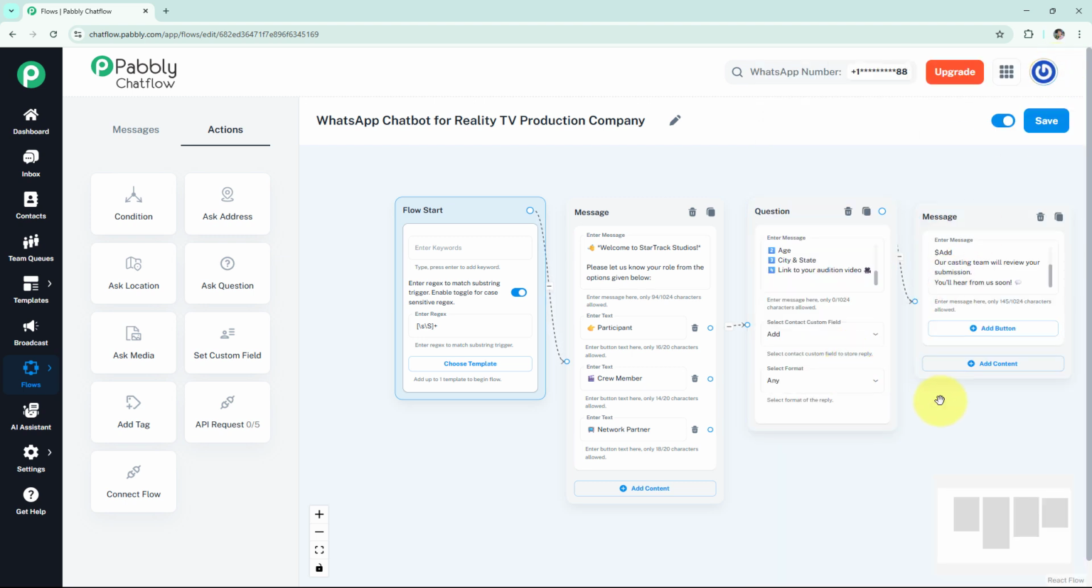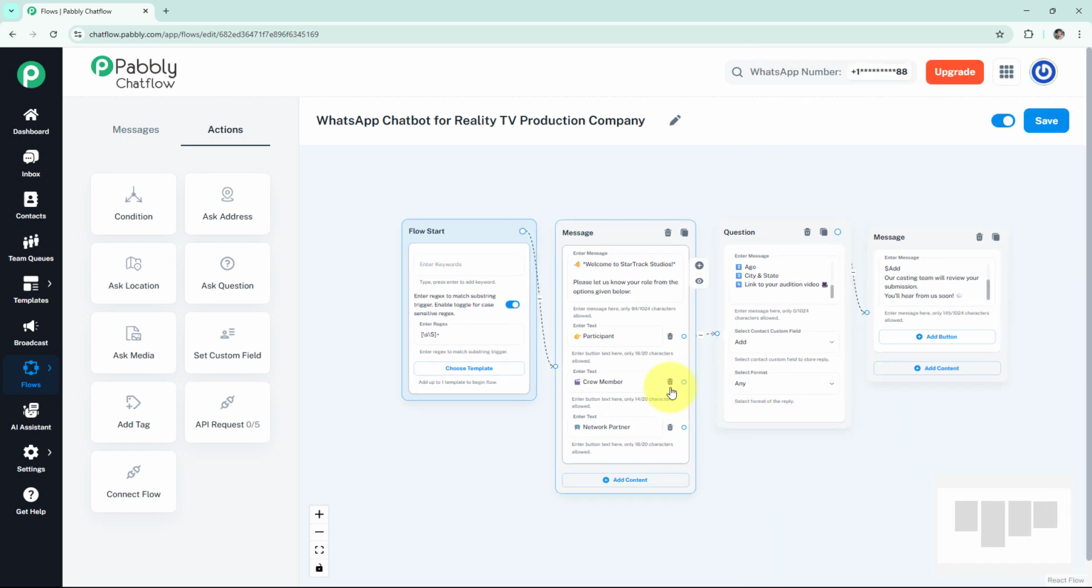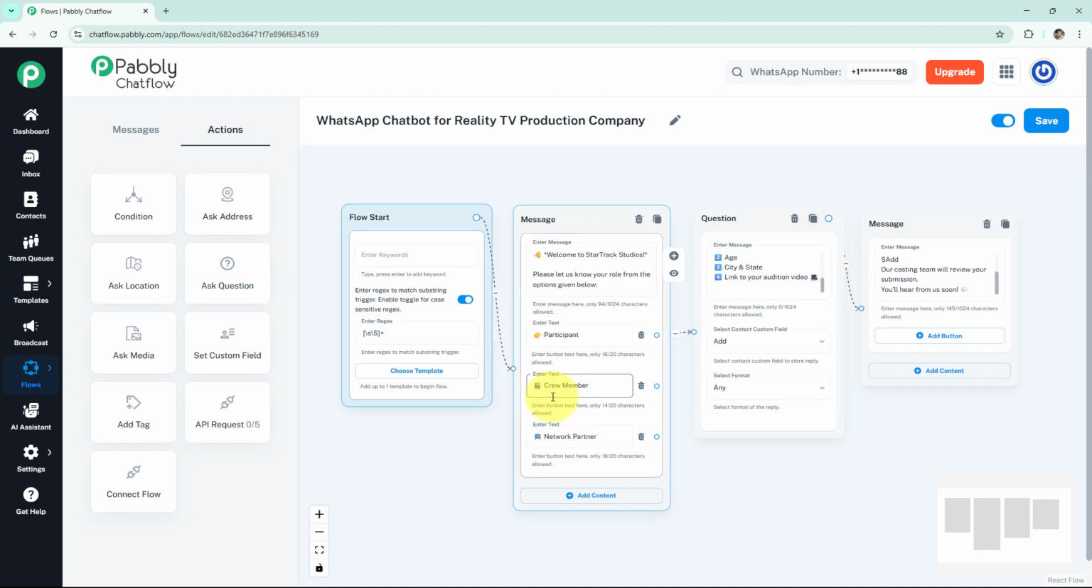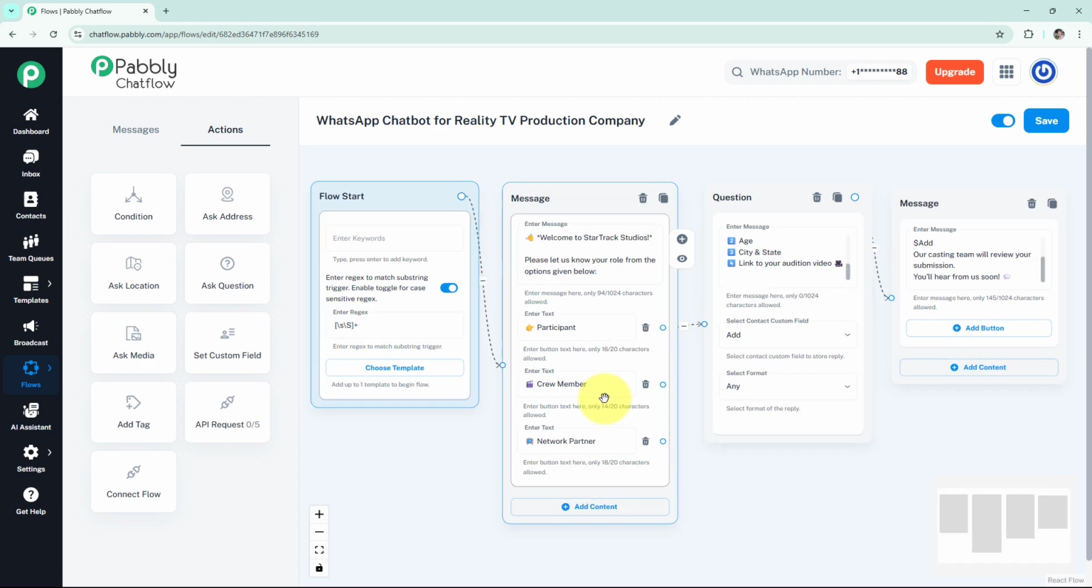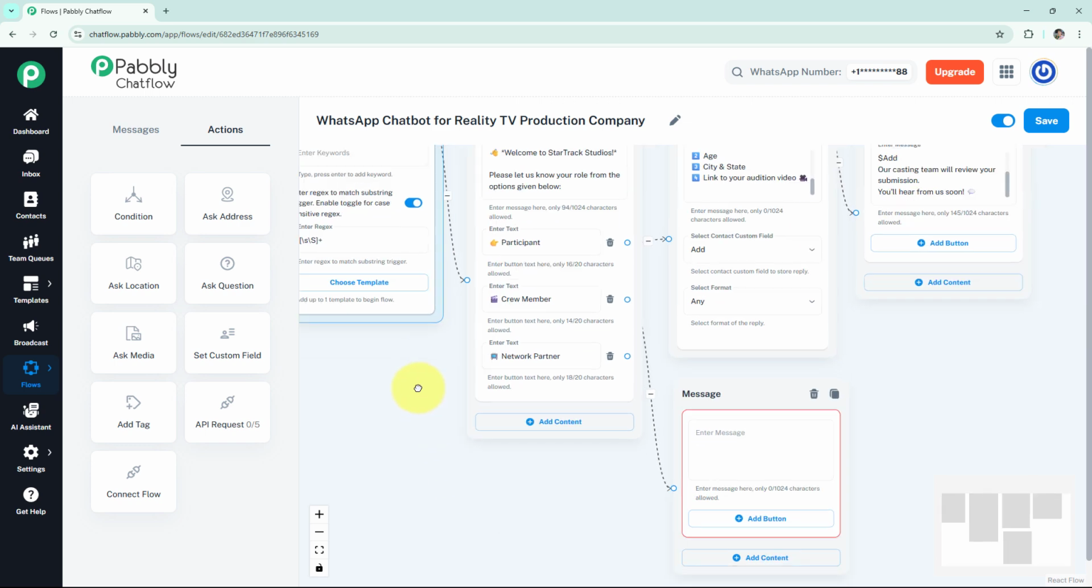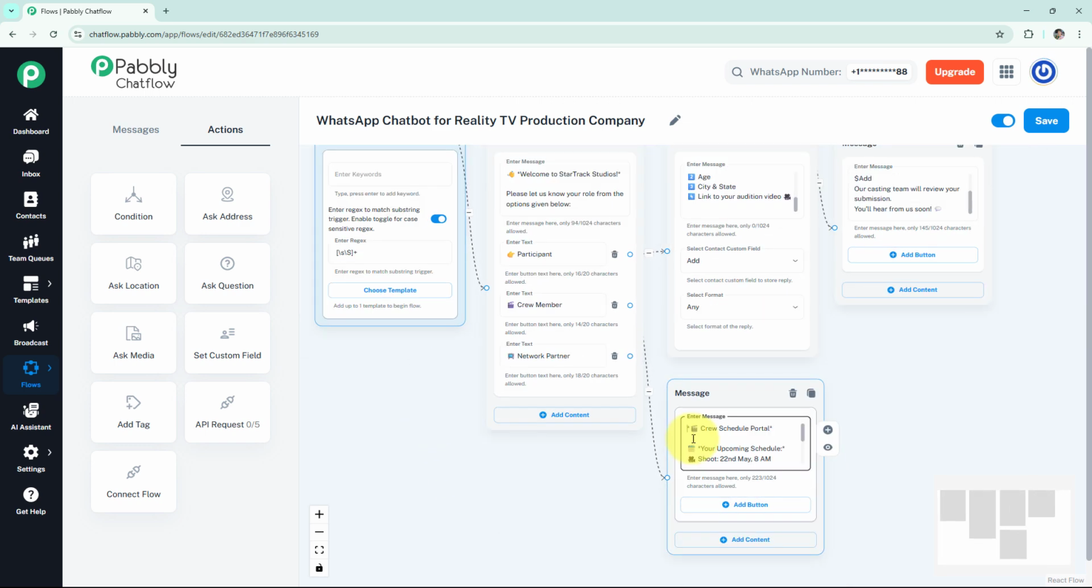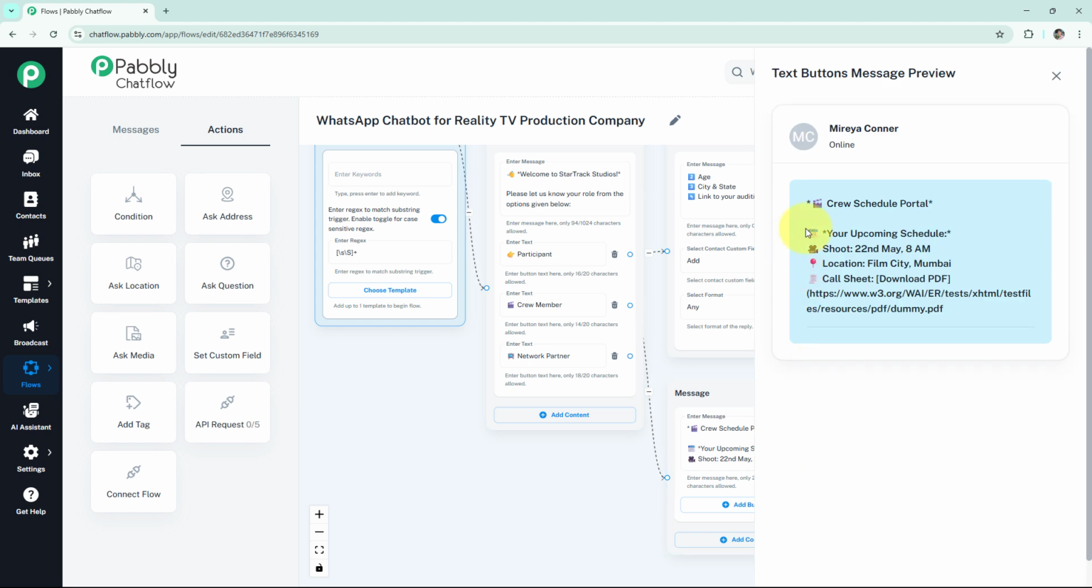So once we are done curating our first response, we are going to move on to the next. And next one is crew member. So suppose the crew member needs their scheduling updates. So here, with the help of this text button, I'm going to add their scheduling details. And our message will look like this. Crew schedule portal. Your upcoming schedule. Shoot 22nd May, 8 AM. Location Film City, Mumbai. Call sheet, download this PDF, and this is the dummy PDF link.